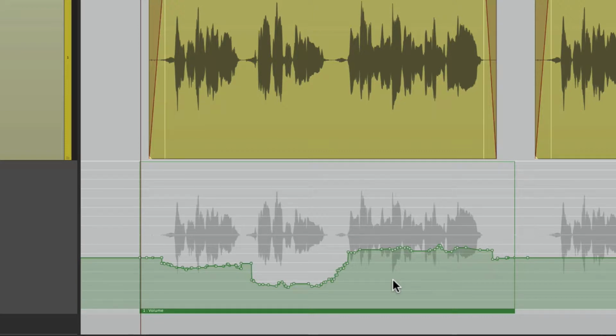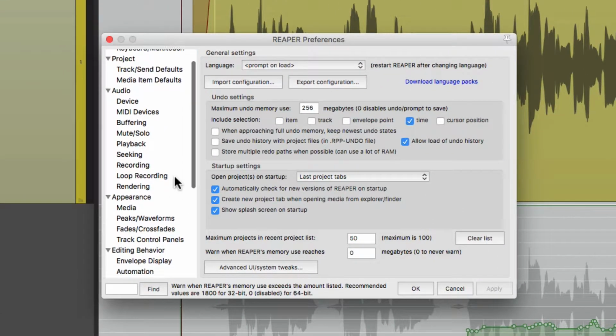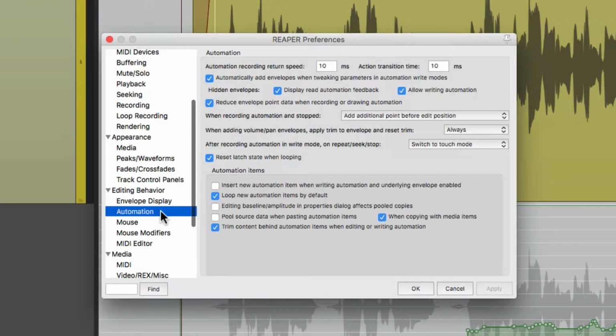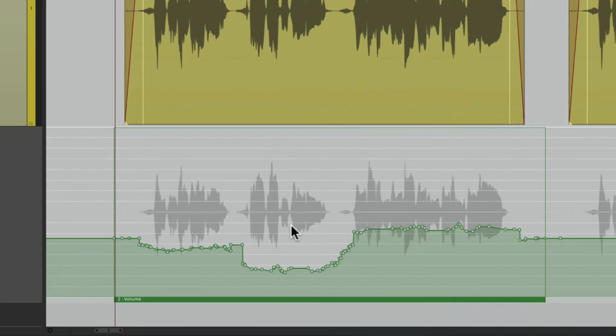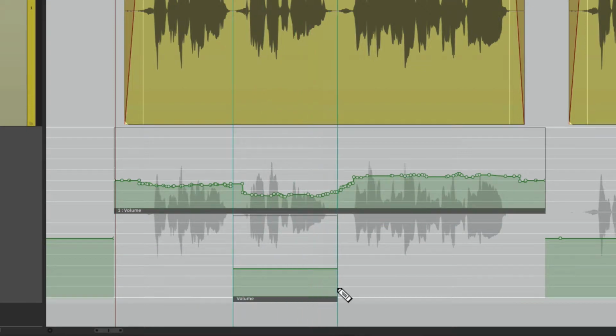Let's go to our preferences, and let's go down to automation. And let's turn this off: trim content behind automation items when editing or writing automation. We'll turn this off. And now if I draw an item on top of this, while deselecting this one first, it's going to layer a new item like this.